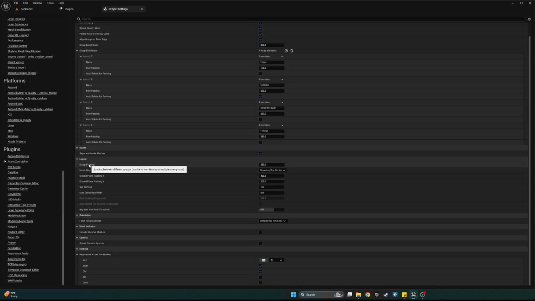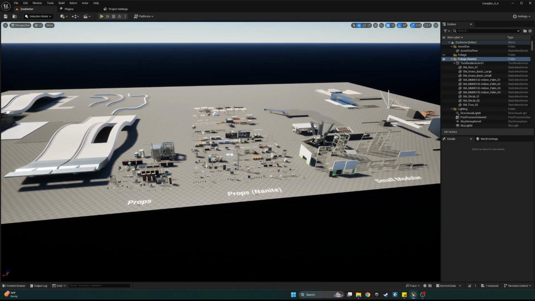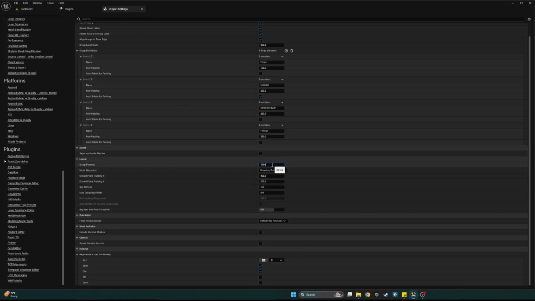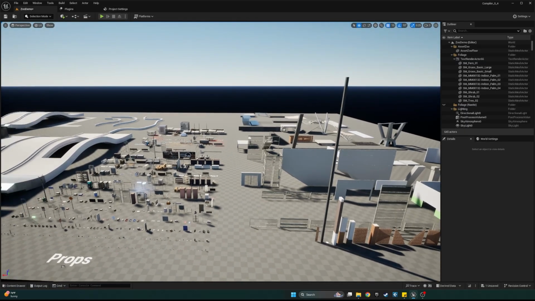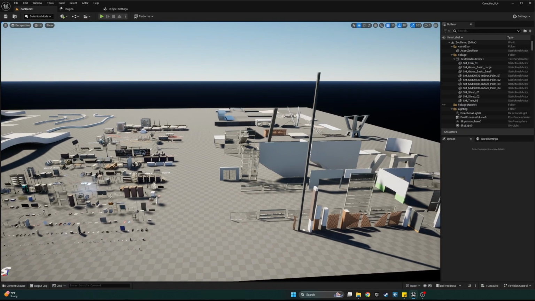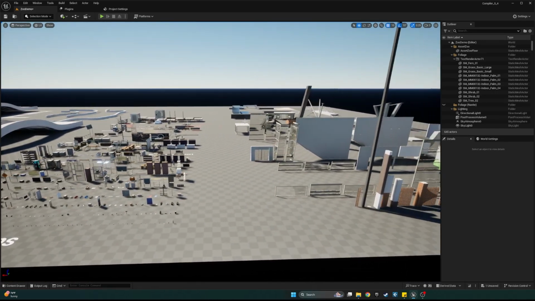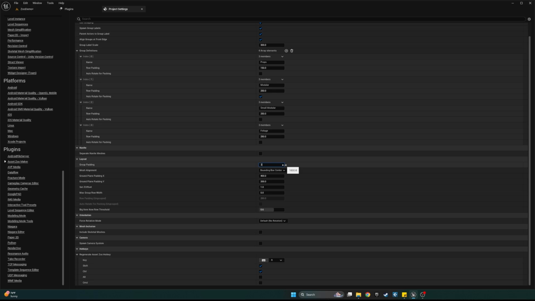Group padding. This is how much padding per whole group. So for now, this is set again to 250. Let me do a quick regen without the nanite. And it's the padding between groups like this. So if I were to set this to 1,000 and do a regen, you can see now the groups are spread out between each other a little bit further. But that's also a lot of space. So if you don't want that space, that 250 sweet spot seems to do it.